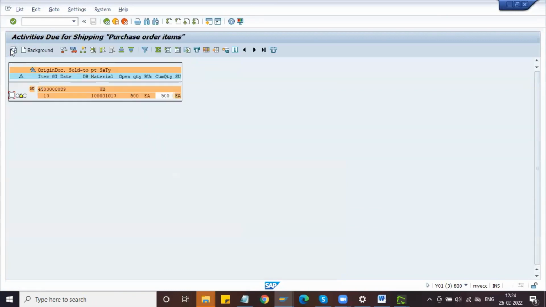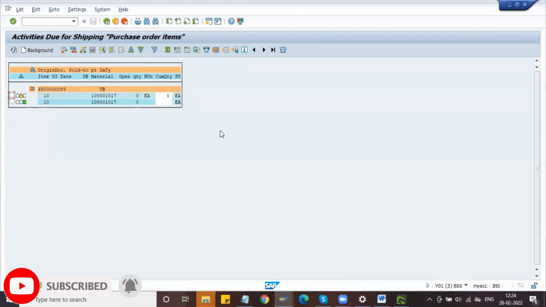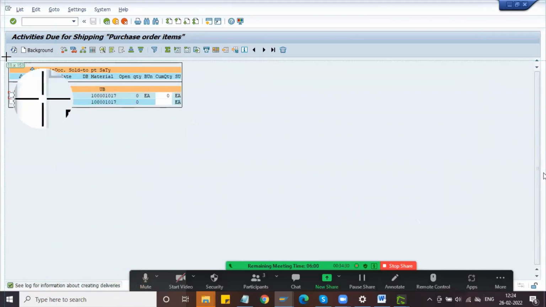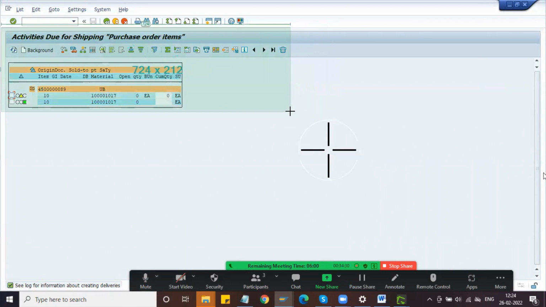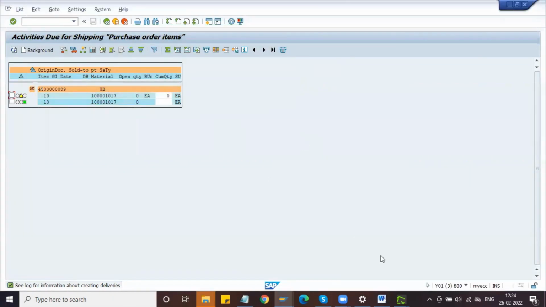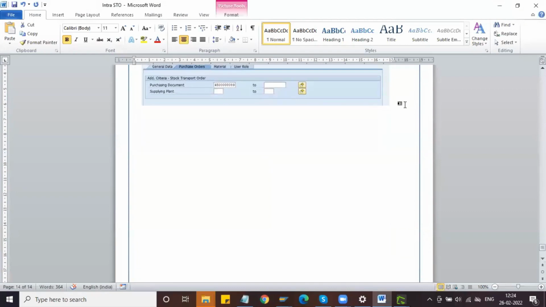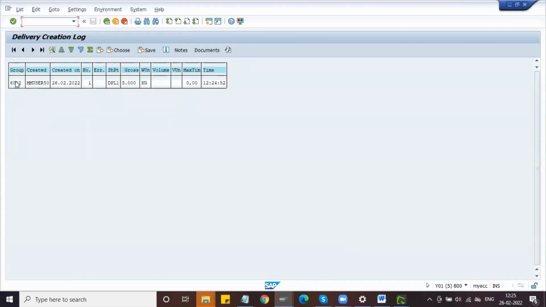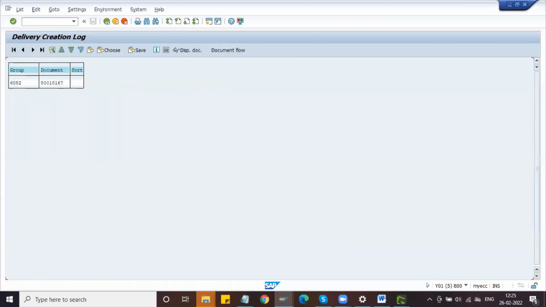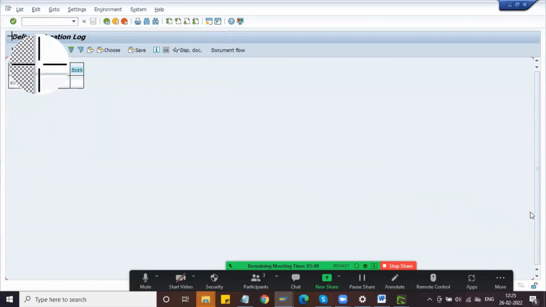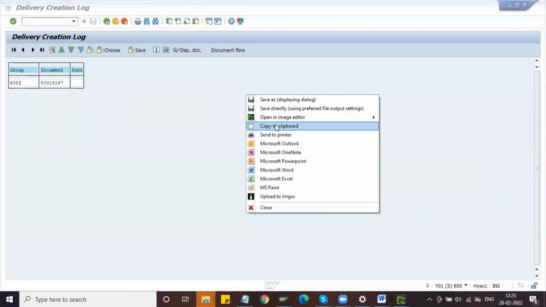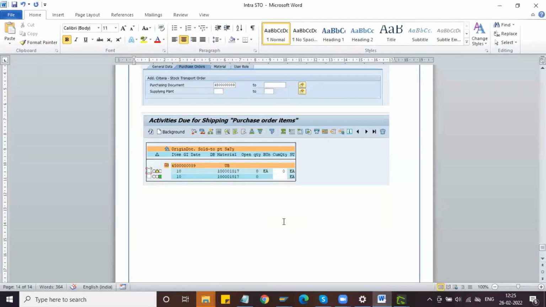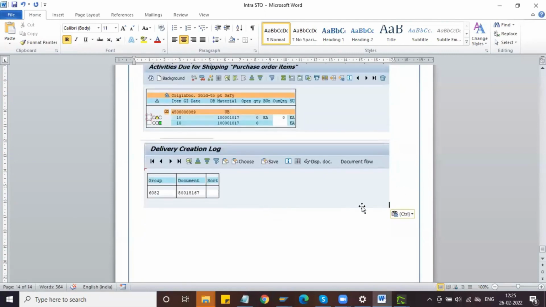On execute, we need to select it and click on background. Then the log will be triggered and the delivery will be created. And we want to see which delivery was created. Documents will show you the document number. If you want to see it from the purchase order, we can see it in the purchase order history.